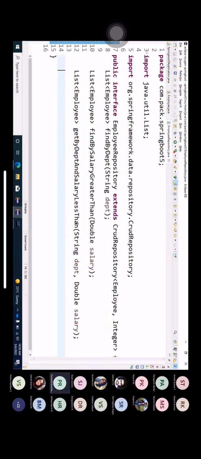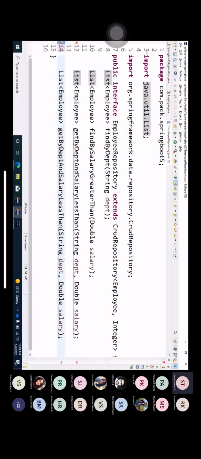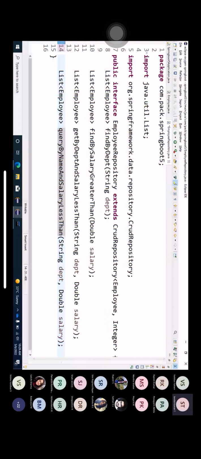Okay, type List of Employee. Now instead of getBy or findBy, I can go for queryBy or readBy, anything I can go for. So type it: List of Employee, queryBy, queryBy name.